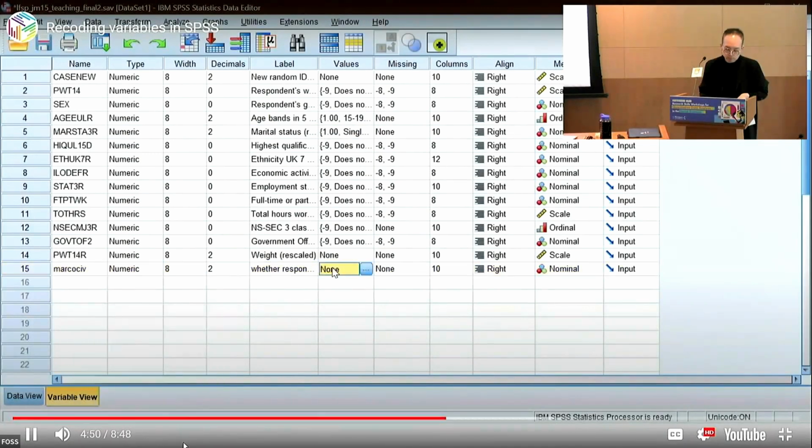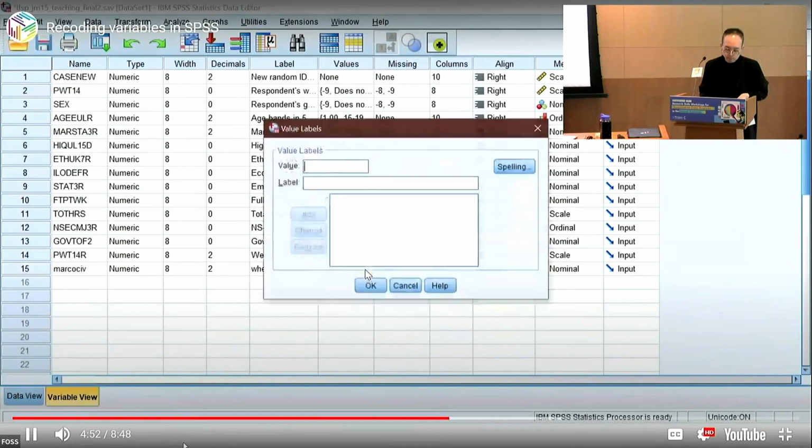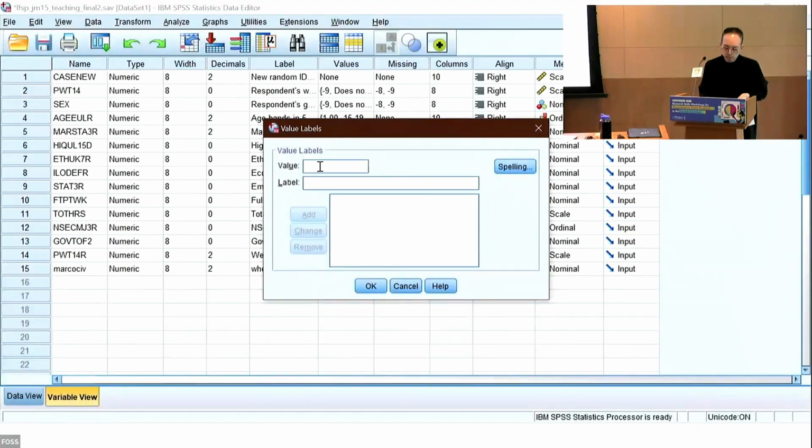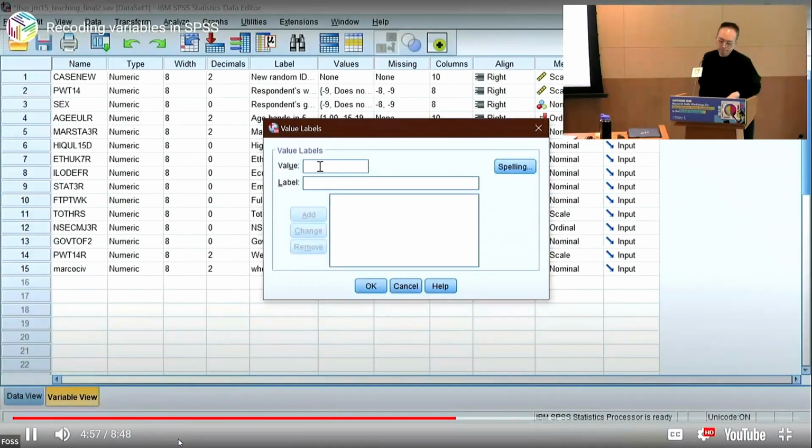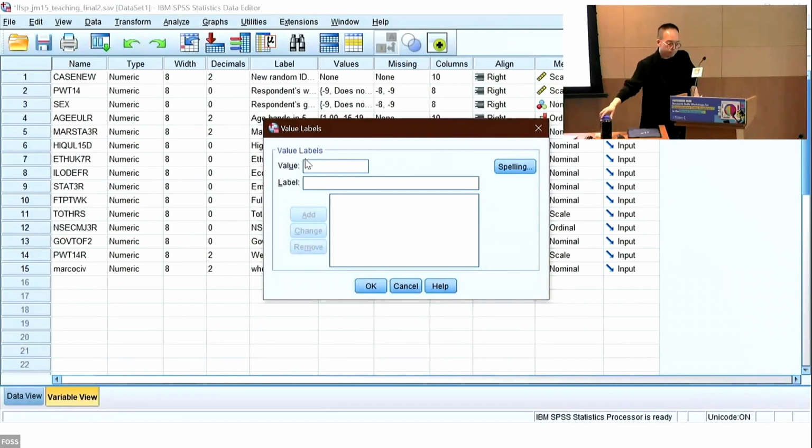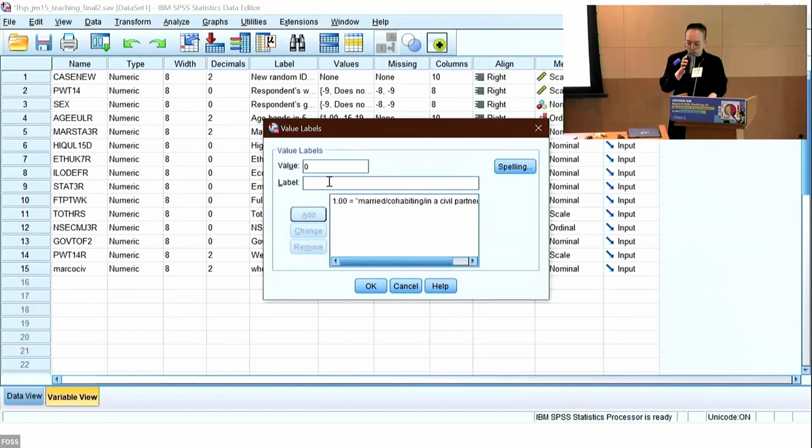This is done by clicking on the 3 dots where it says None in the Values column to open up the Value Labels window. We then need to enter the labels for each numerical value. In this case, 1 equals married, cohabiting, or in a civil partnership. So enter this and click Add.